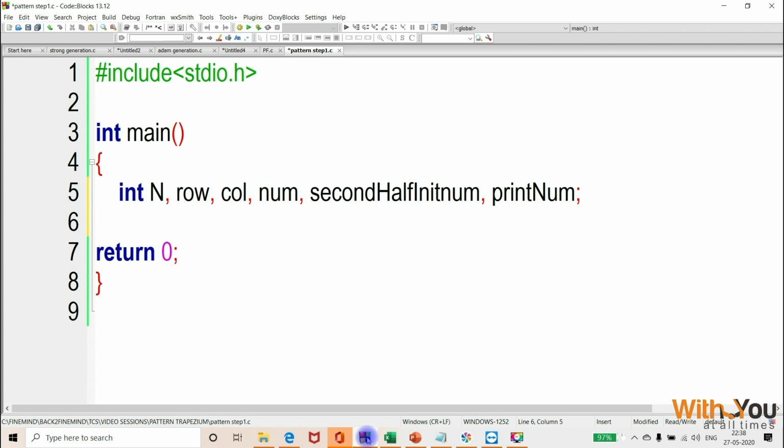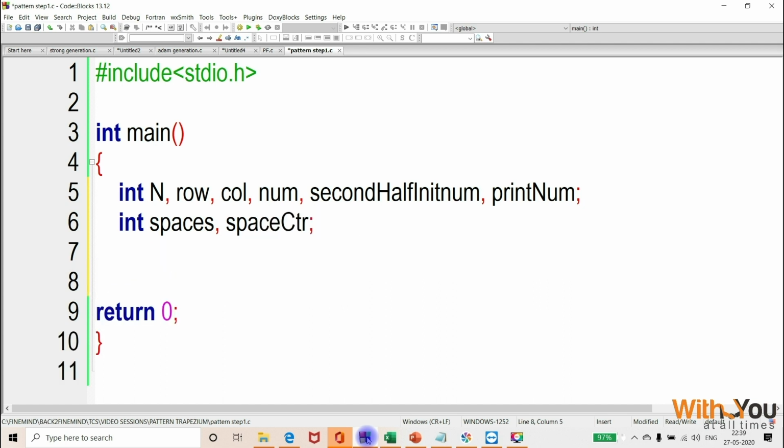I need one n, I need one row col, and then I need one num for the first half. For second half init num, that would go on a formula and print num. I think we're done. Okay, we need to have the spaces. So int spaces, and for counting the spaces, one space counter. Cool. I think we are done. So I have said accept n, but to check, let's just have n equal to 5. And then we can take it from the keyboard.